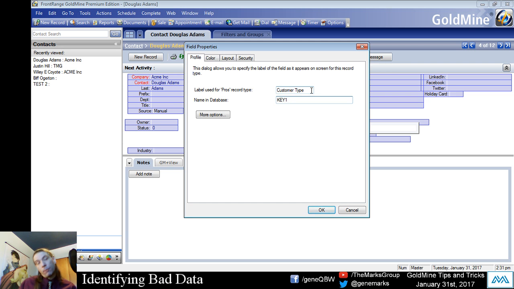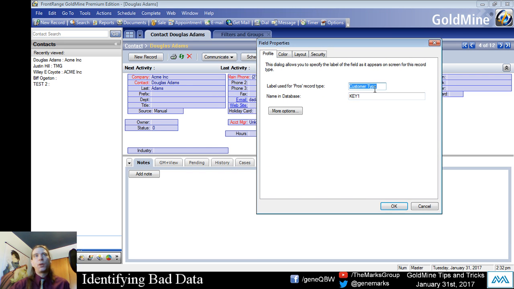Those of you who have been around GoldMine a long time will know about keys 1 through 5. They were originally designed to be the only indexed fields in GoldMine. Not so much anymore. Of course, hard disk space is cheap and computers are fast, so indexed fields don't really matter too much anymore. But suffice to say that when we're looking at this customer type field, if I right click and hit properties, the field name I'm actually trying to deal with is the key 1 field.